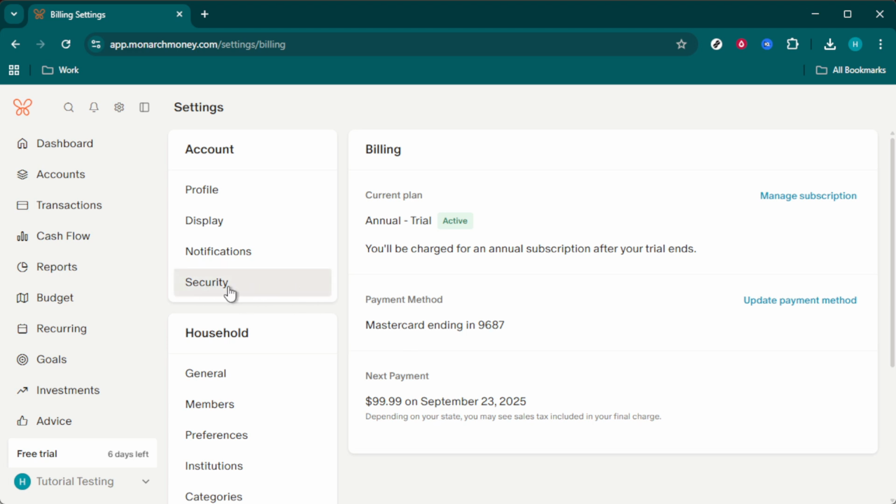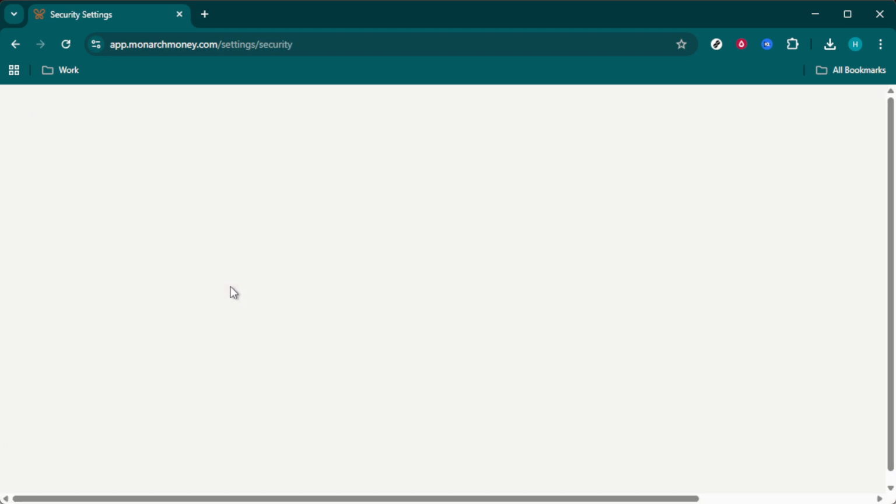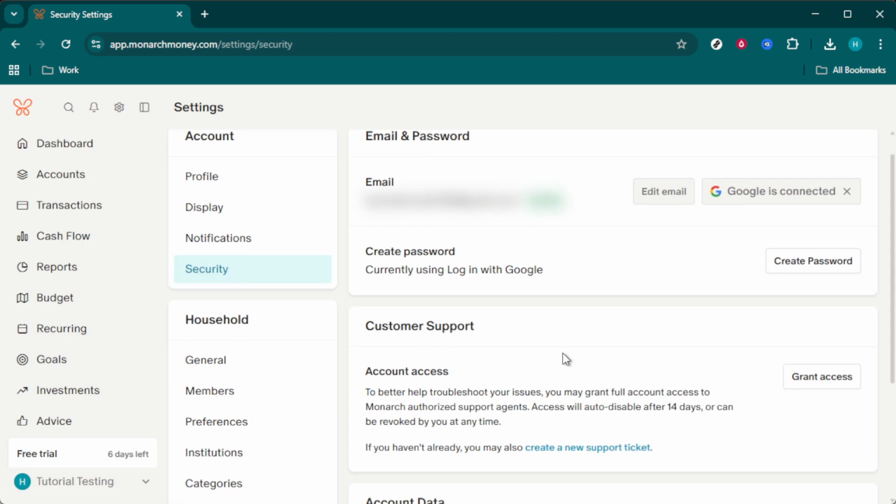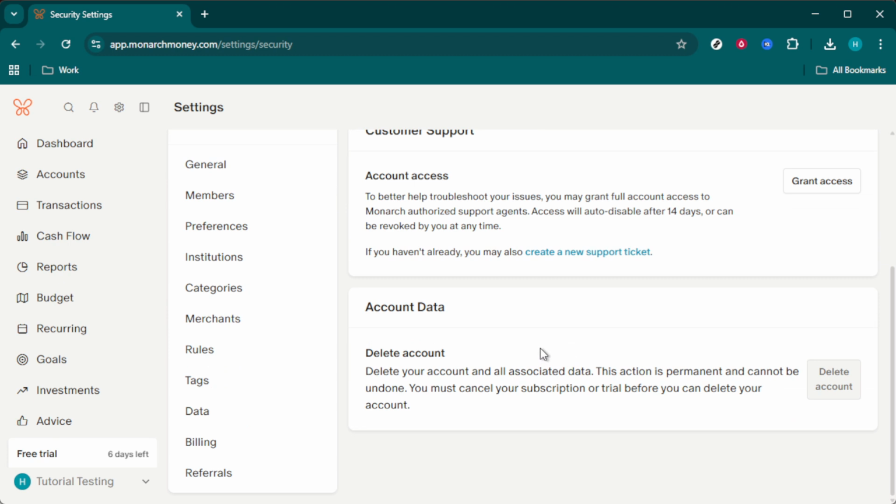Go back to your settings and find the Security tab. This is another vital section where you'll manage your account safety and finalization details. Deleting your account will remove all your financial data and account details from the Monarch Money servers, so make sure this is indeed your desired action. Inside the security settings, you will notice an option labeled Delete Account. Clicking on this option is the final step in closing down your Monarch Money account permanently.